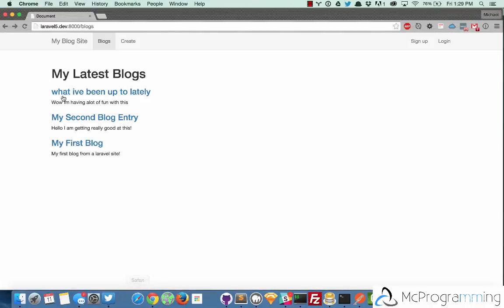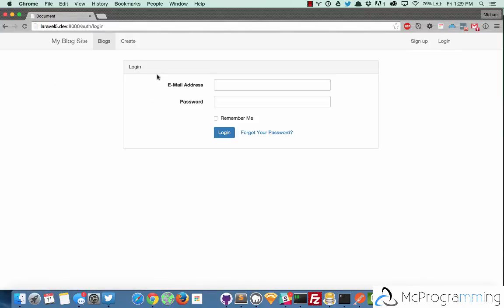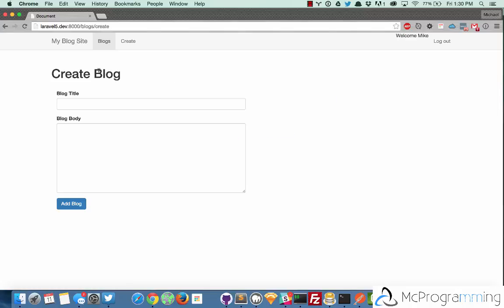Let's go back to Google Chrome and make sure this works. Let's refresh. So let's try to create a blog now that we're not logged in. Let's see what happens. Alright, so it sent us to the auth login controller. So let's log in real quick, and once we do that, it's going to redirect us to our create form. So let me sign in, and we are at our create blog.